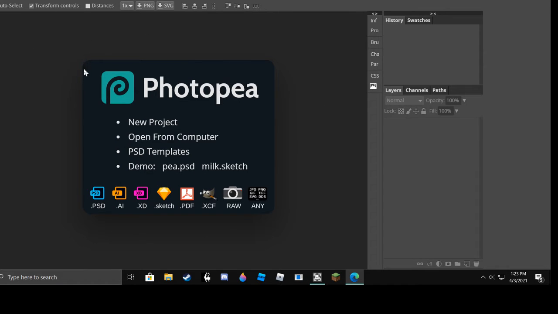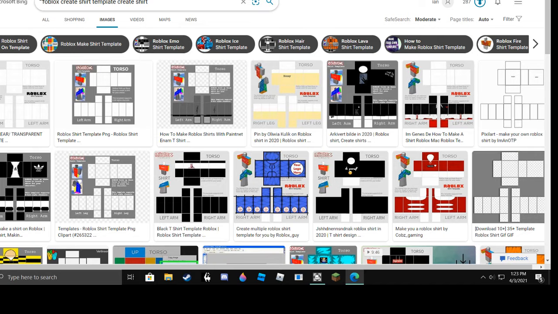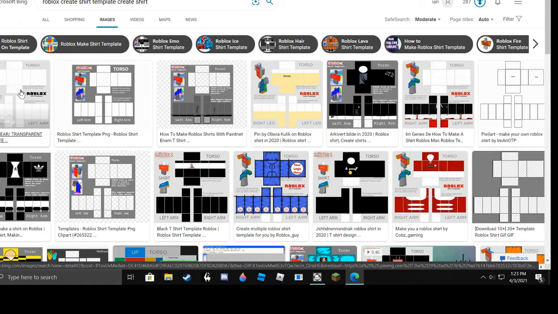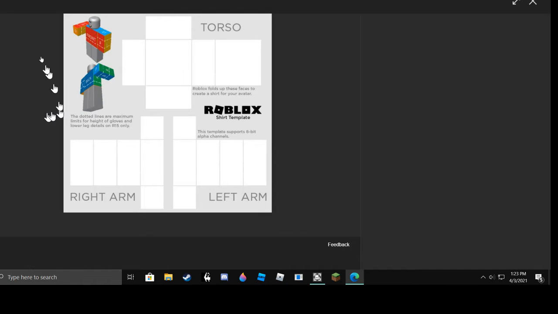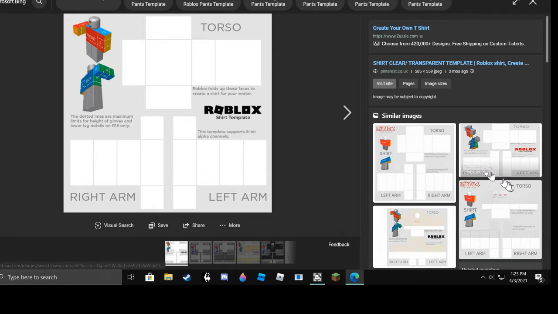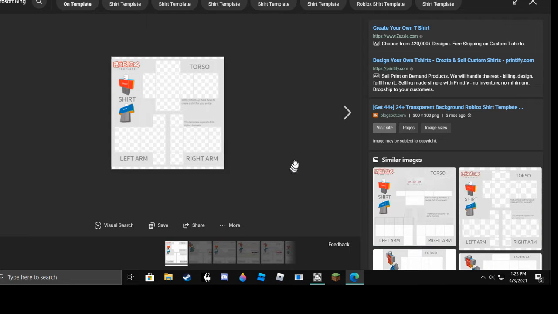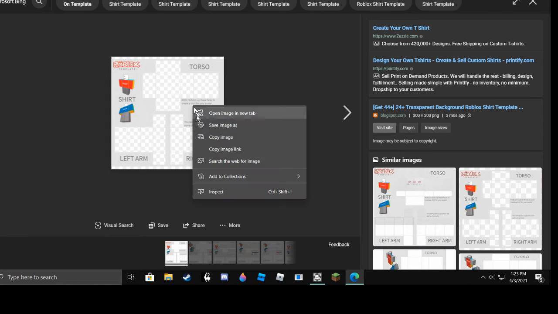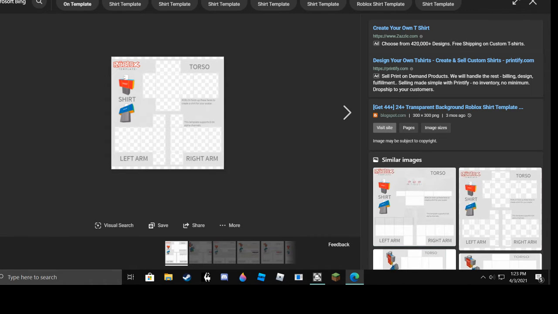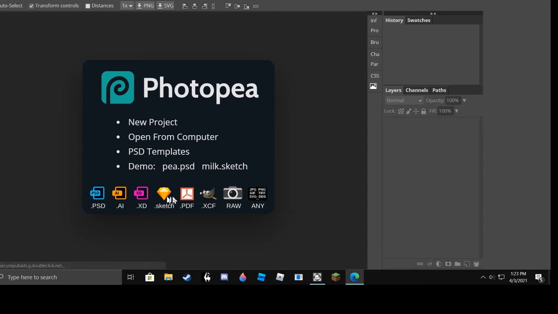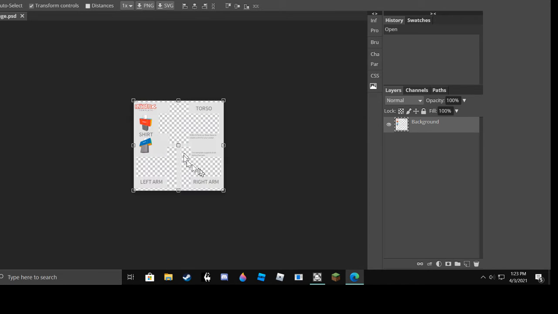Next, you want to type in Roblox create shirt template, create shirt. It sounds a little bit weird, but trust me. Then you want to click on the first one and wait for it all to load in. Then click on this one on the side. I'm using Bing. I don't know how this would work on Google, but you just need to find one with checkers in the background and that should work. Then right-click the screen, copy image, go to Photopea, and press Control-V. And you should have your image. It's totally transparent.